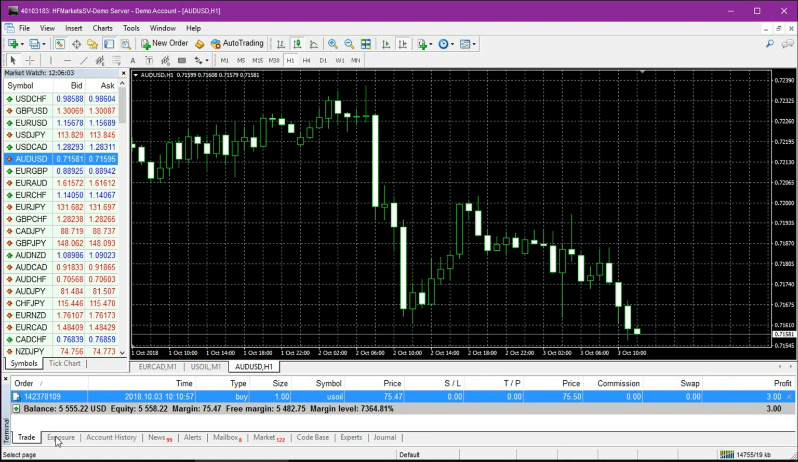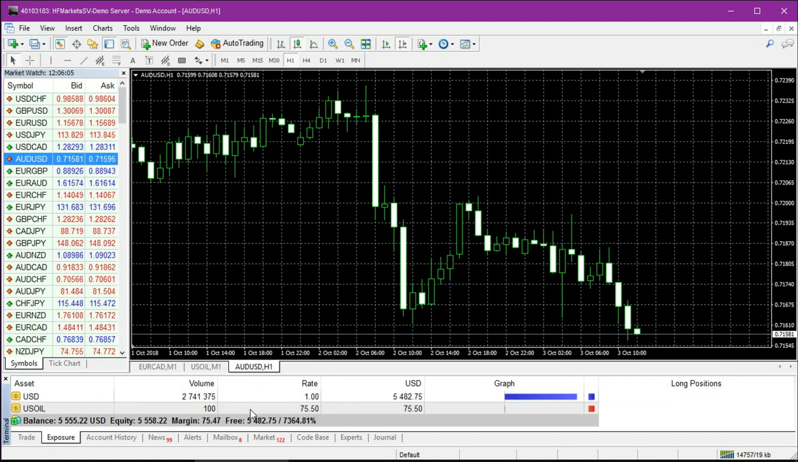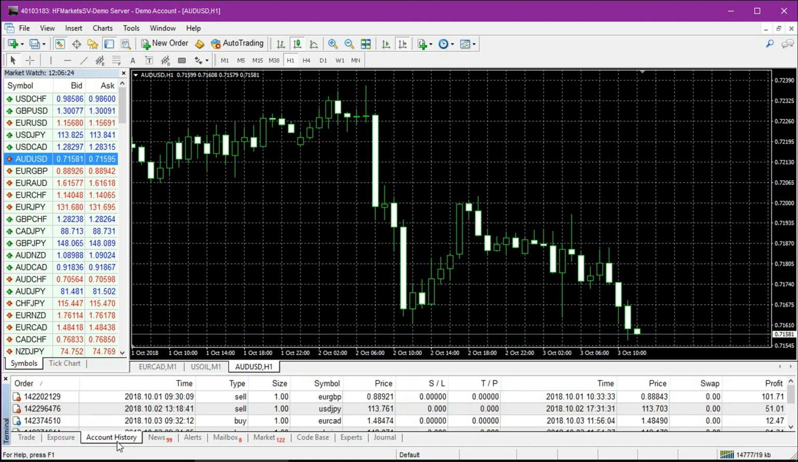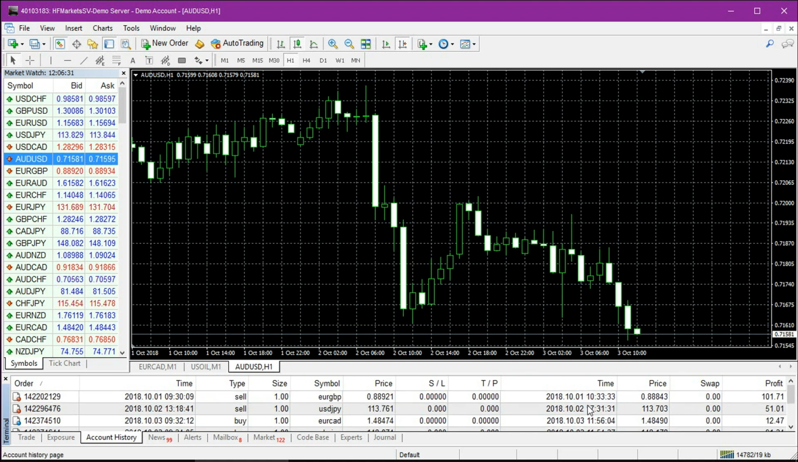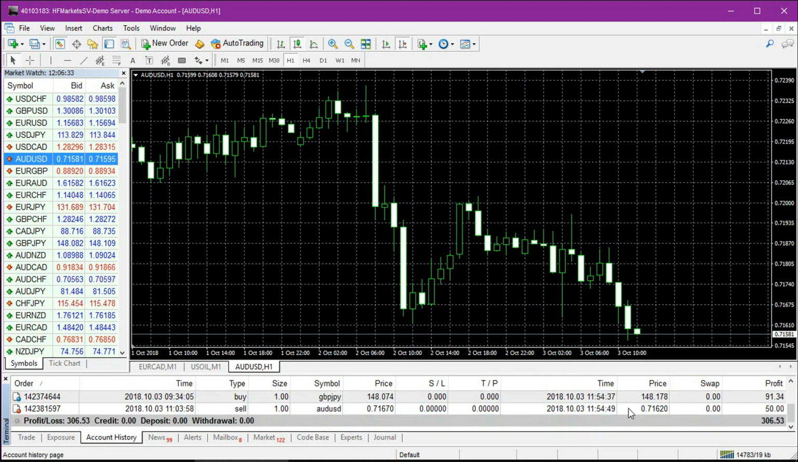Alright, that aside, the second one is exposure. This exposure here is for you to see the USD and US oil, the exposure to the volume, the rate, and USD. When looking here, you see the price exchange. This doesn't matter because you won't look at this while you are studying your chart movements. Then account history. This is the total history of my trade. So $306. You see the history of my trade.